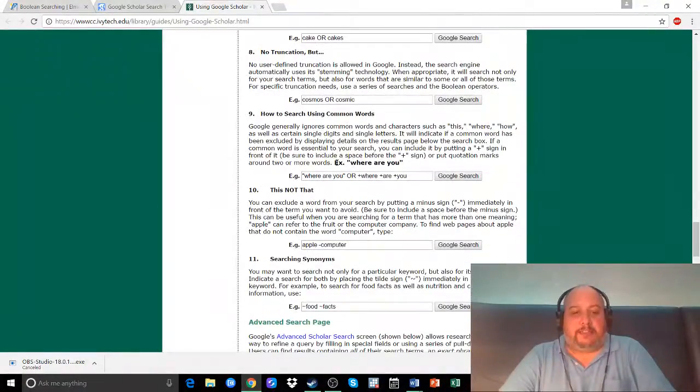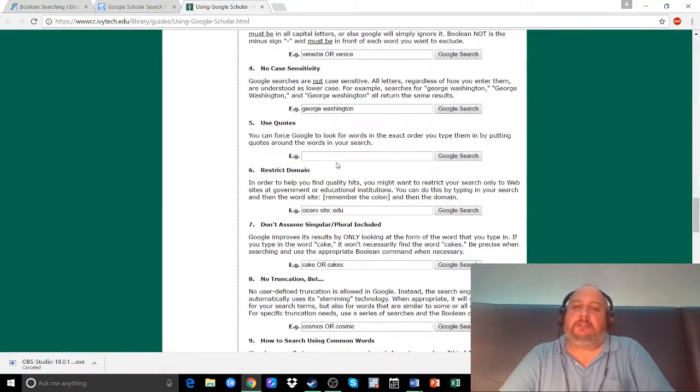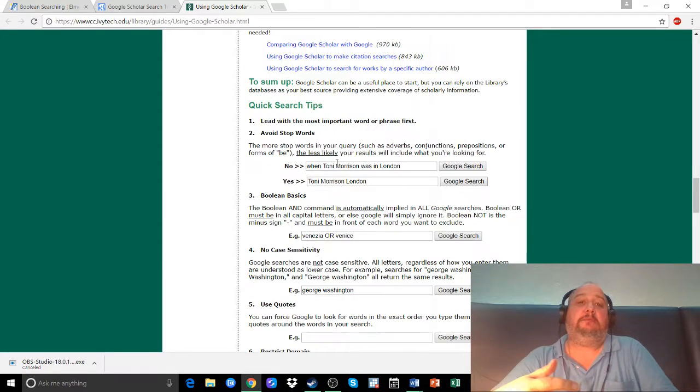And there's a whole, like I said, they've got 11 points that they want you to be aware of. And to me, this website has shown, in my opinion, the basics of understanding how to use Google Scholar. So if you're familiar with this page and you understand what they're talking about, you should be okay.